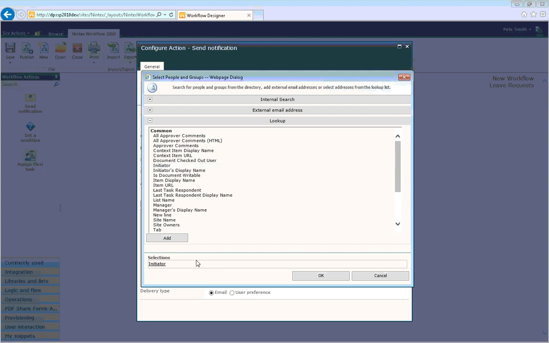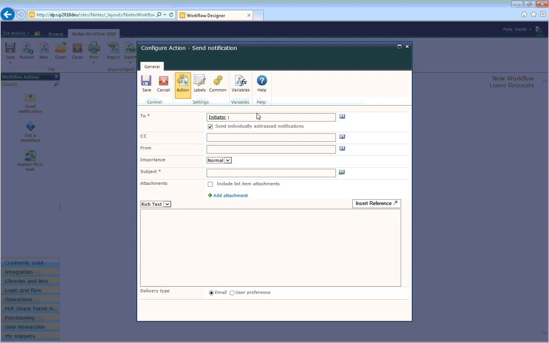So I'm going to use the initiator keyword here. This initiator keyword is the person who submitted the item to the list. So it's going to replace the word initiator. When the workflow actually sends the item, it's going to replace initiator with the email address of the person who created the list item.